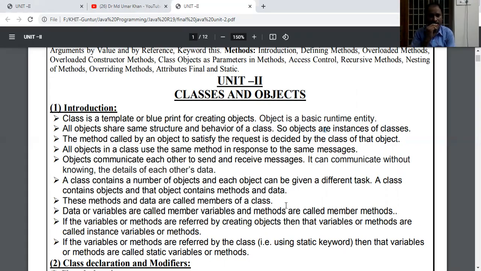If the variables or methods are referred to by creating objects, then they are called instance variables or methods. If the variables or methods are referred to by the class by using the static keyword, then they are called static variables or class variables, or static methods or class methods.